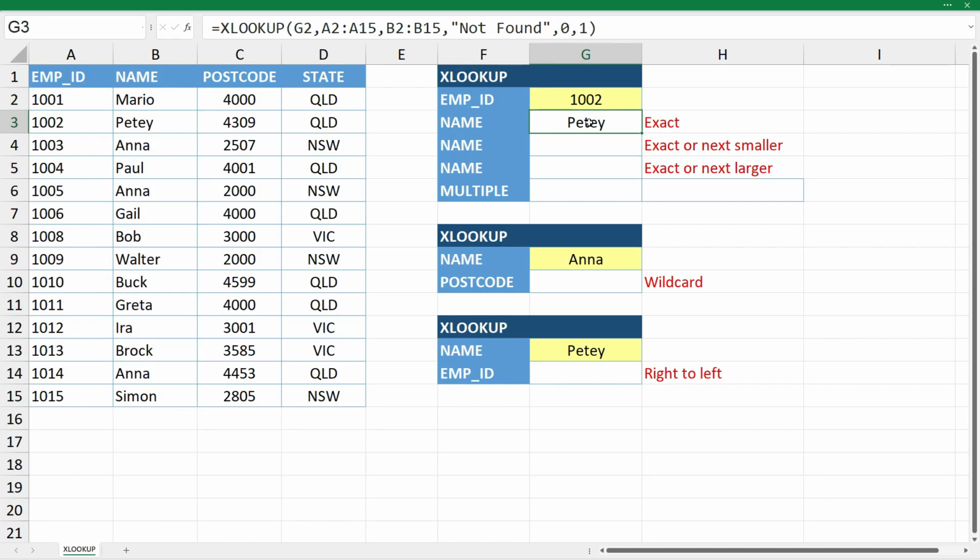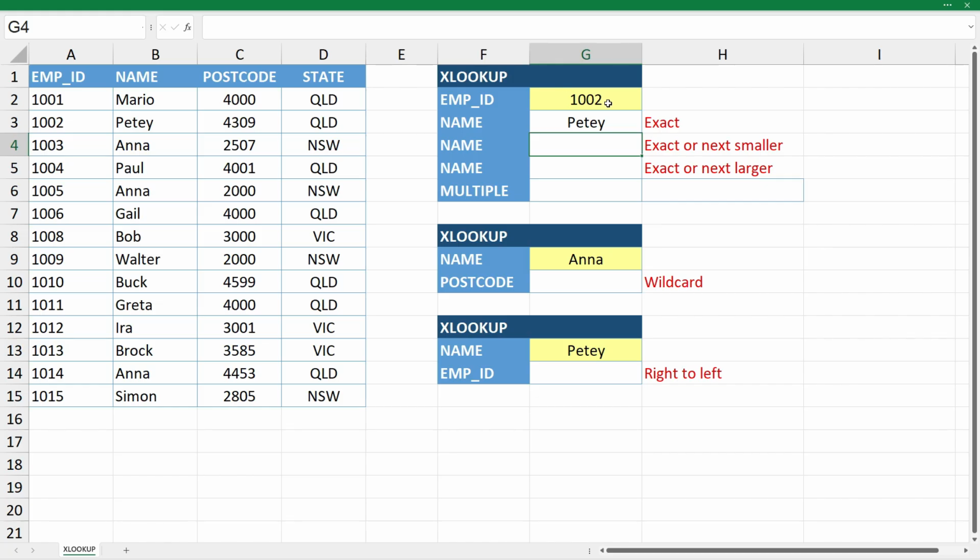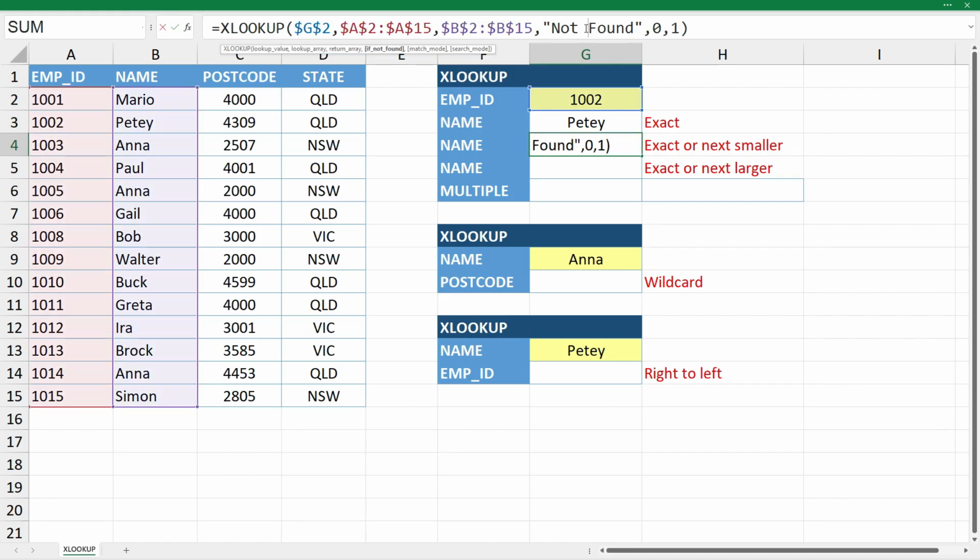Now what I'm going to do is copy this function down. But before I do that, I'll press F4 and anchor some of these references in. Okay, I've anchored all of those in with the F4 key. Now when I drag it down, you can see that all those references are still in place.